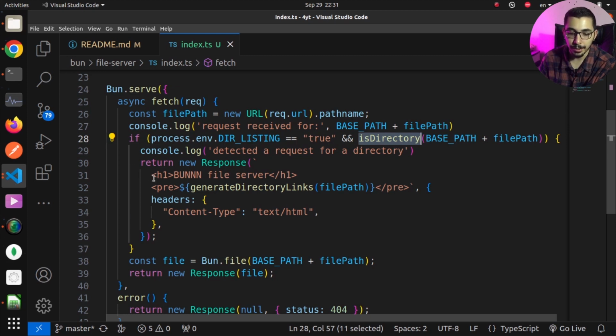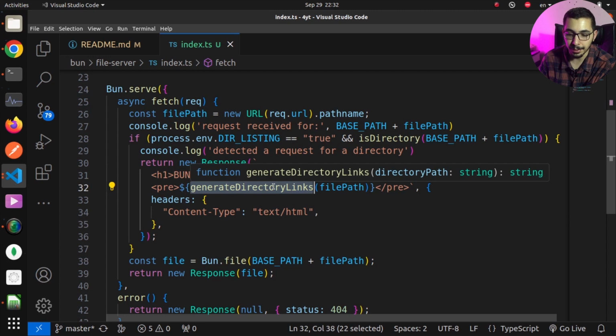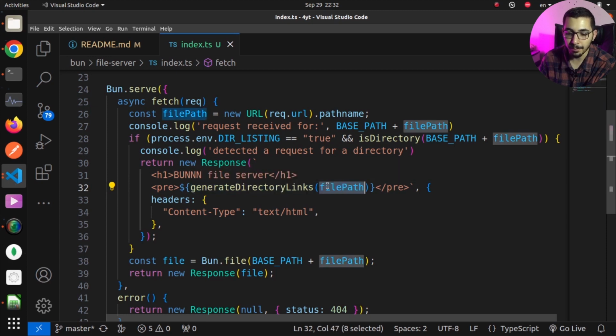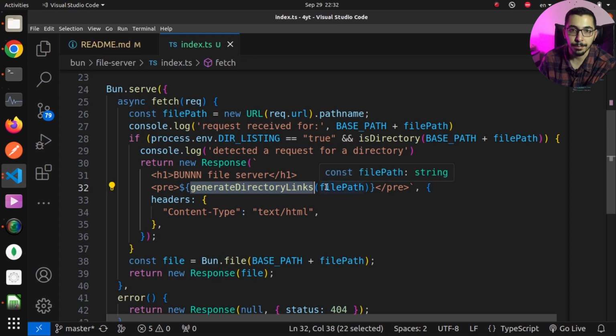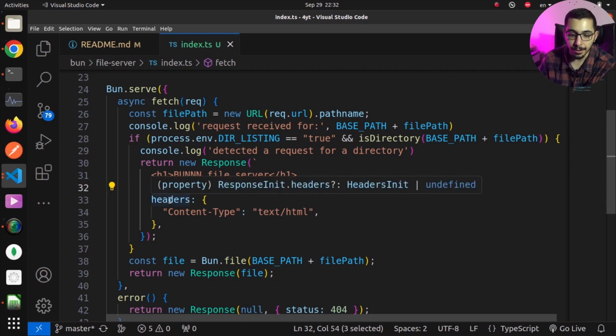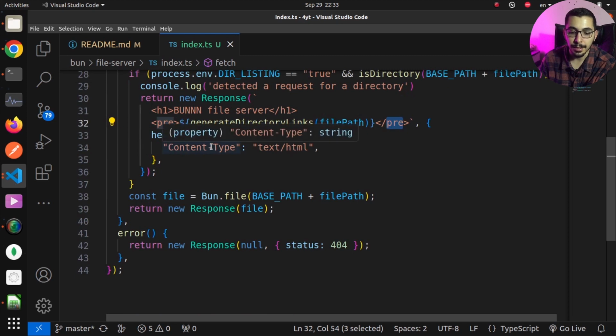Here you can see that an h1 tag is returned plus a pre tag that calls the generate directory links function and passes it the file path that the user has been requesting. This function will check the files inside that requested path and create the link tags, which will be put inside this pre tag and sent back to the client. And here I've got a header that sets the content type to text/HTML.